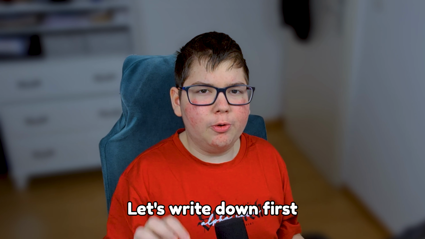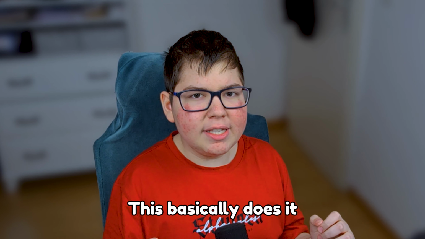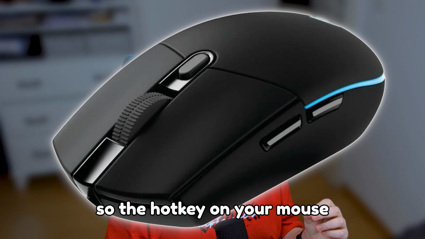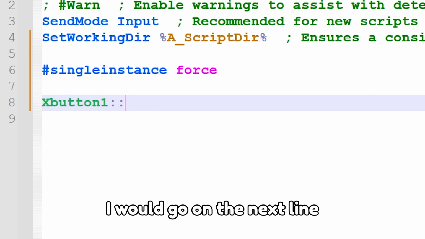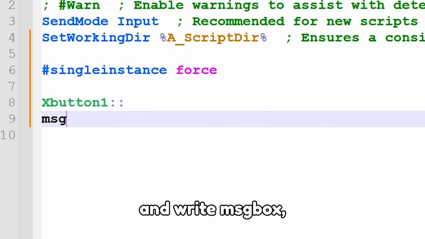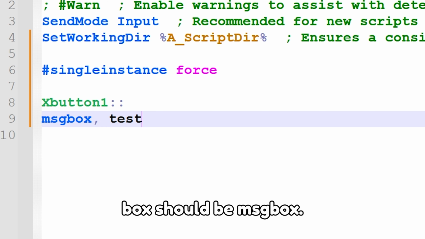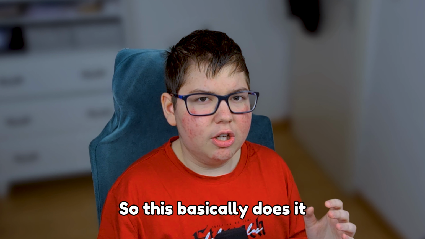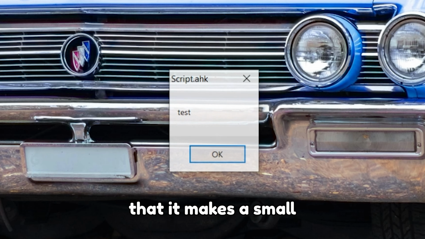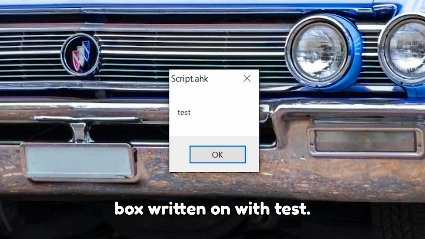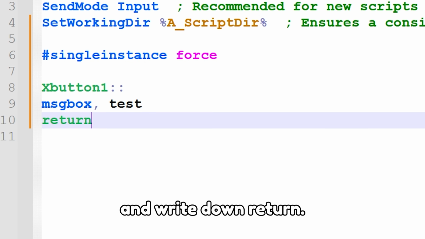Let's write down first XButton1 and 2 colons. This basically does it so the hotkey on your mouse will be used. After that, I would go on the next line and write MsgBox, comma, text. So this basically does it so when you click the button that it makes a small box written on with test. After that, I would go 1 line lower and write down return.